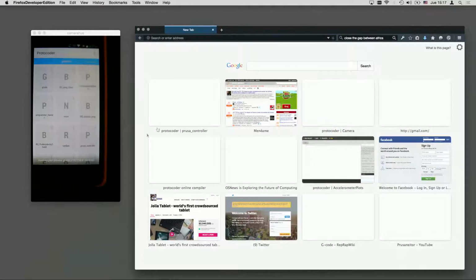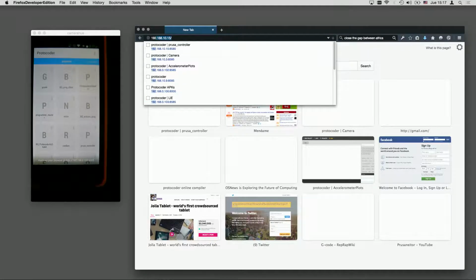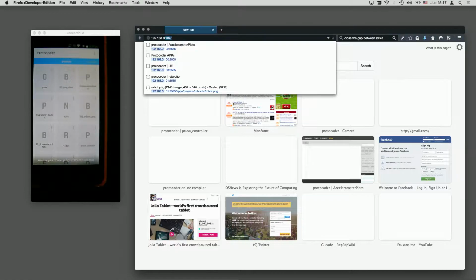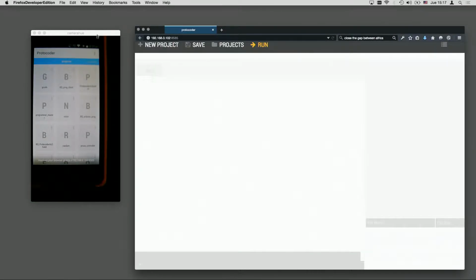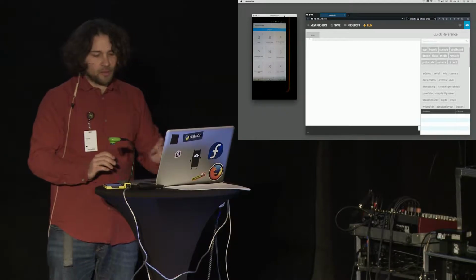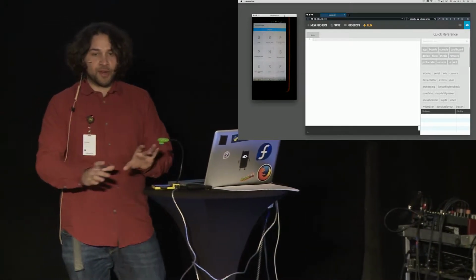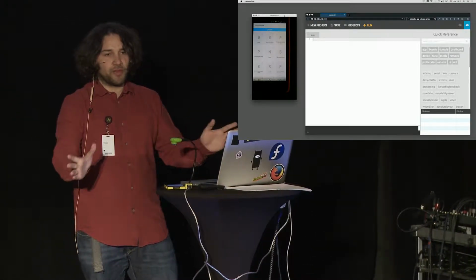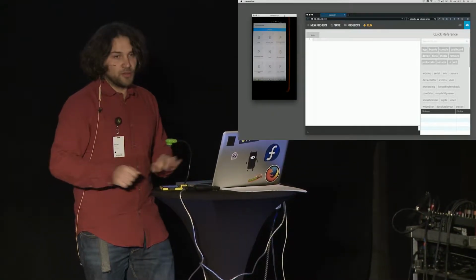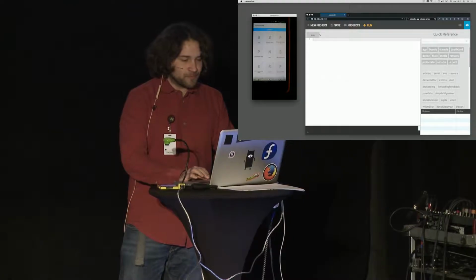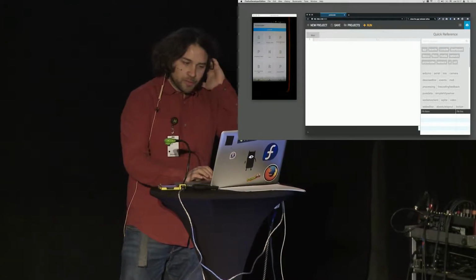So basically, I'm going to write that IP address in my browser. This takes a bit the first time. OK, load it. So basically, I just loaded an IDE directly from my phone, over Wi-Fi. You can use USB as well with some tricks. But this is the easy way to start.